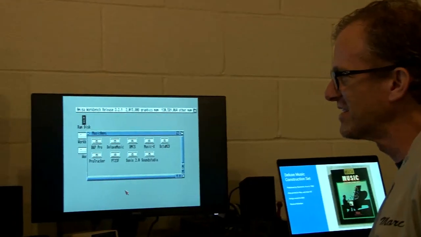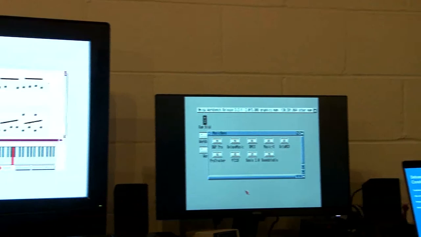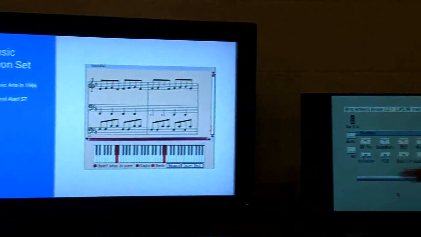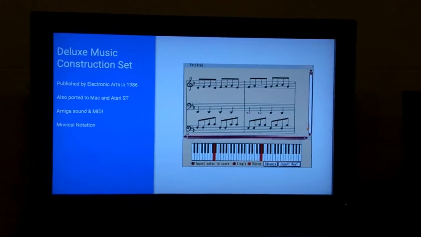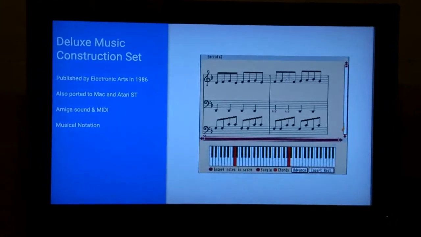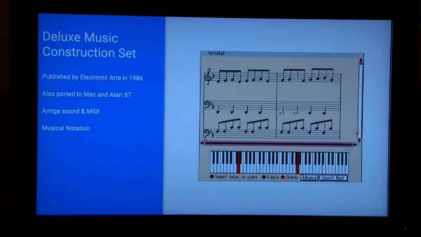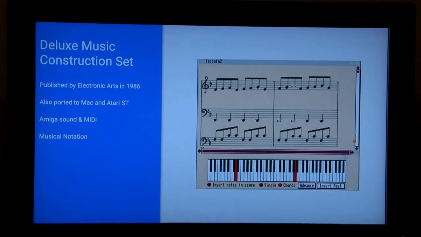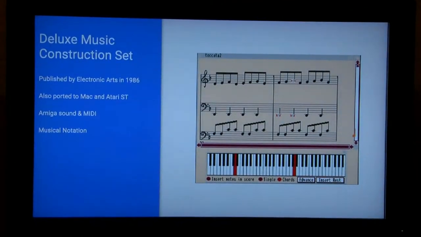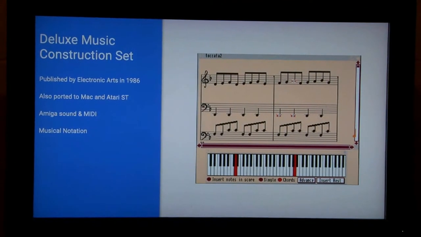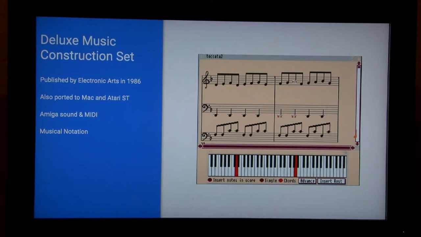There's the packaging. There's a screenshot. They had a piano keyboard. I'll bring it up on here in a second. Musical notation. That was one of its big selling points, that it used full musical notation graphically, that you could transcribe from sheet music to there, or vice versa, to work like a musician would work and not have to think as a computer person.